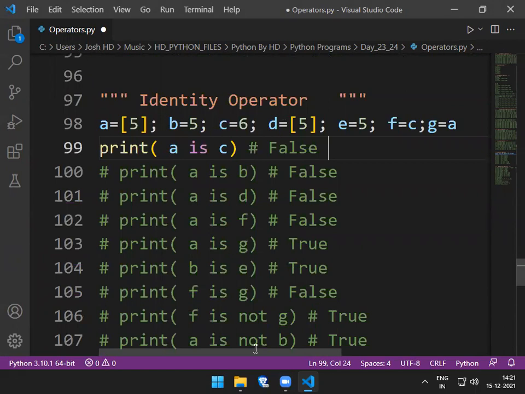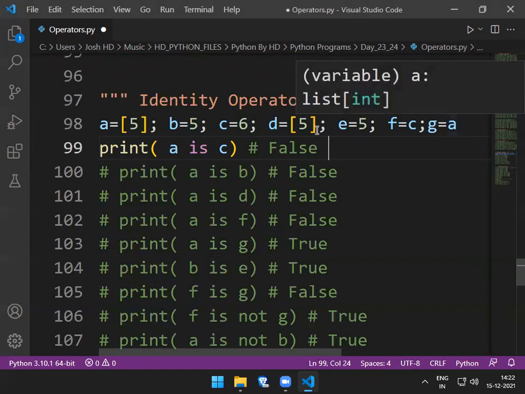Okay. So the first one, I have a equal to a list of 5 in a box. Then b equal to 5, which type is it? Integer. c equal to 6, integer. d equal to a list of 5. Then e equal to 5, integer. And here I have f equal to c and g equal to a.